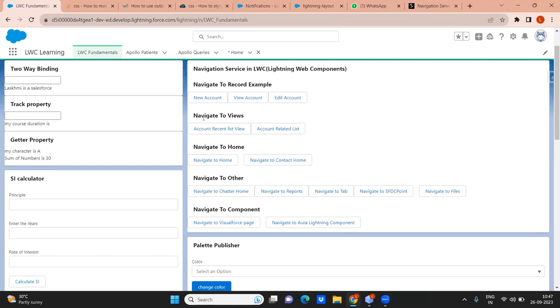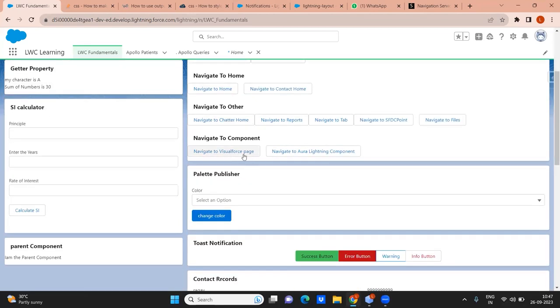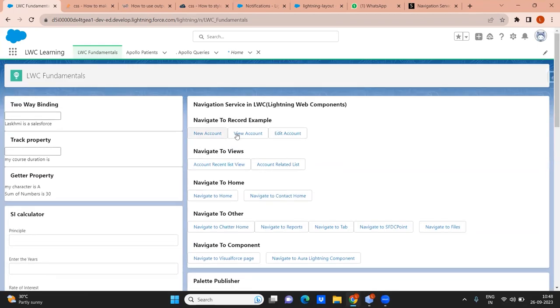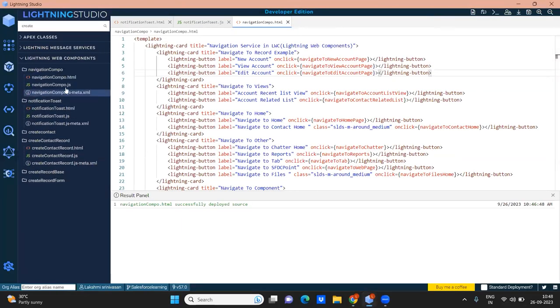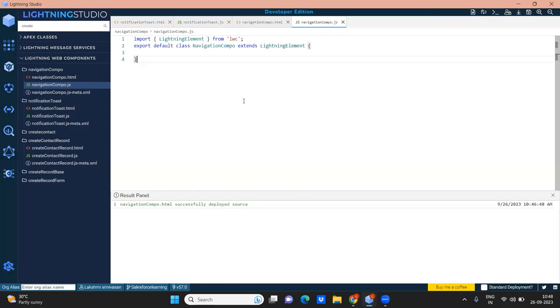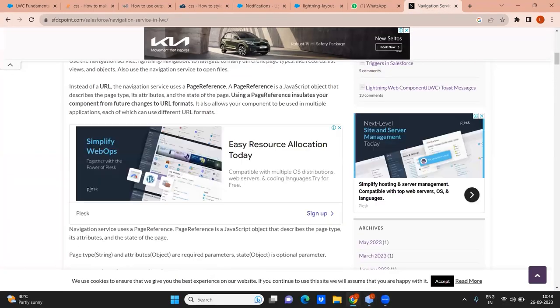Right, so navigation services in LWC, Lightning Web Component. Navigate to record pages, navigate to views like account, recent list views, related list views, home pages, navigate to home, navigate to contact name, navigate to chatter home, navigate to reports, navigate to tabs, and navigate to any files or any component you want, like Visualforce and also Aura Lightning components. If you want to navigate, we'll use these buttons, but these buttons are not designed yet, so they won't work. It's just a static component. If you want to make this dynamic, we have to create our JavaScript.